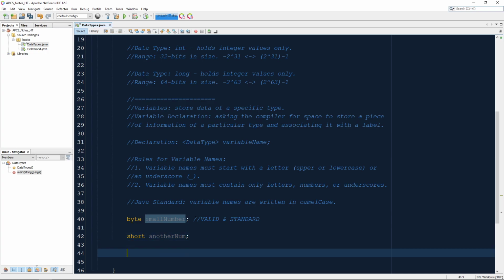Let's try a third one. Now we're going to use int, so something like count of students.